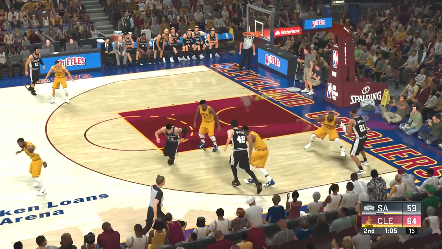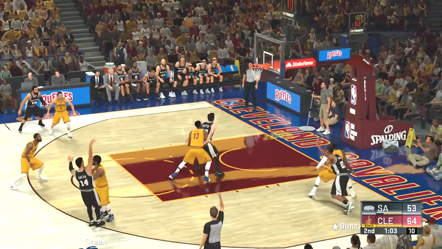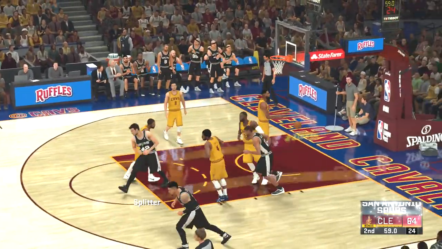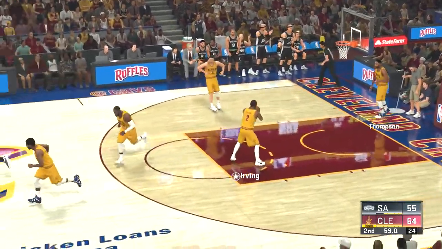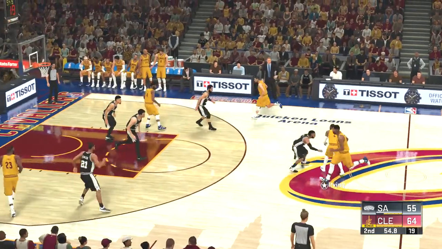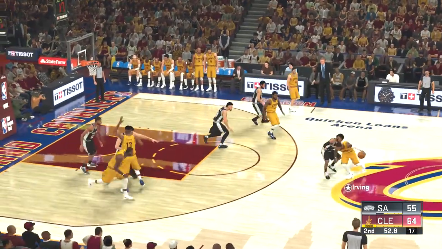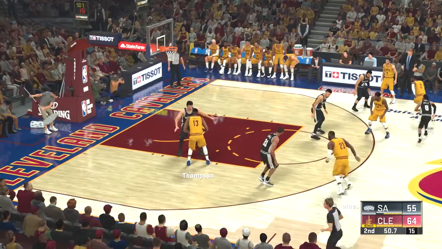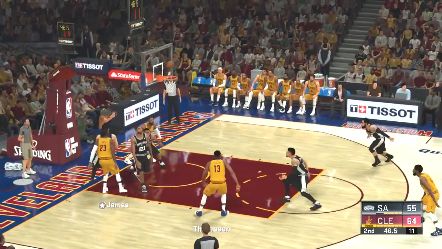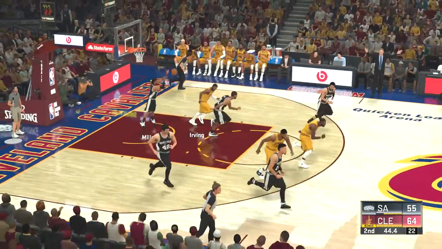Here's Duncan. Outside, Green. Kept alive. Count that one, and the Cleveland lead has been cut down to 9 in the bucket from Splitter. Yeah, how about the hustle of Splitter? Just never stops working on the boards. Irving passes to James. And Thompson kicks to James. Can't cash in from the left block.